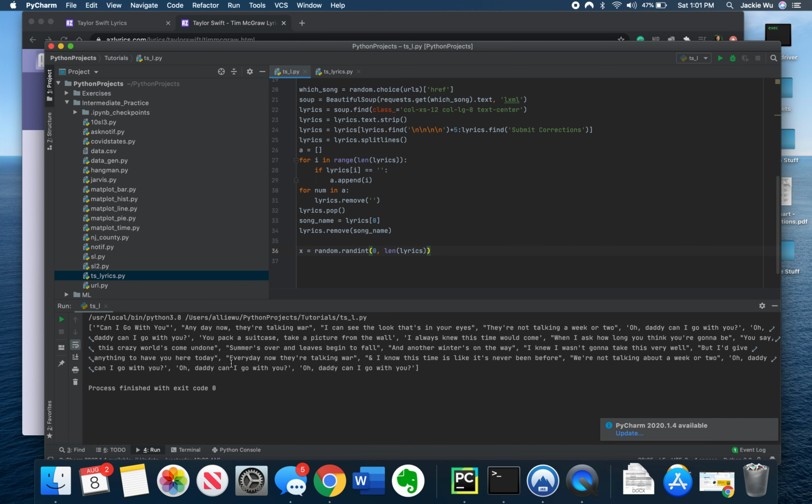we want to choose 2 consecutive lines of lyrics, right? So if x happened to be the length of the lyrics, well, that would be out of range because the lyrics list starts at index 0. That means if it had a length of 10, and x equaled 10, then the last element would be at index 9, so it wouldn't fit. Now if we did minus 1, then theoretically x could equal the last index, but then there's not going to be another line after it. So that's why we're going to do minus 2.